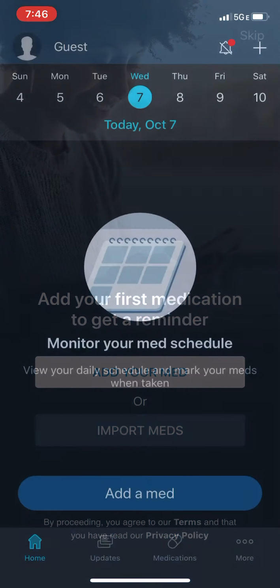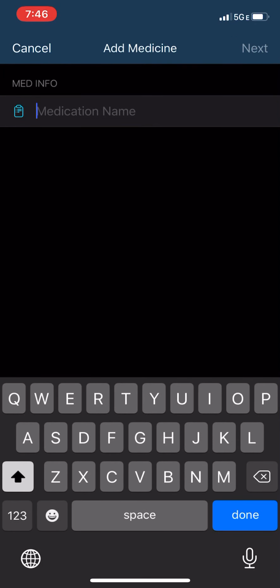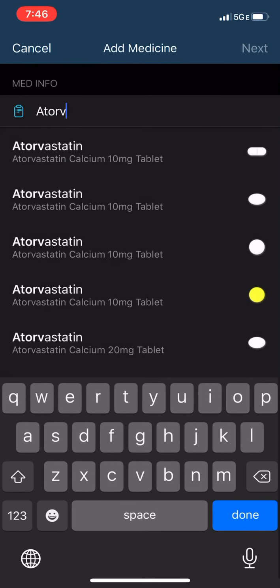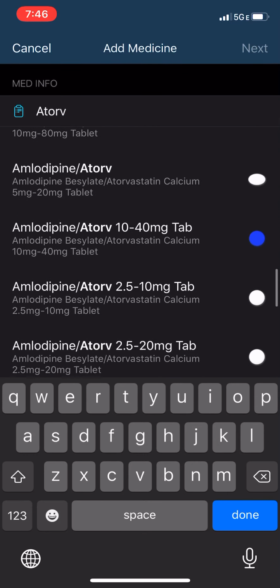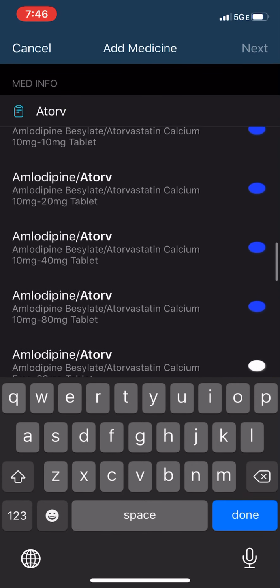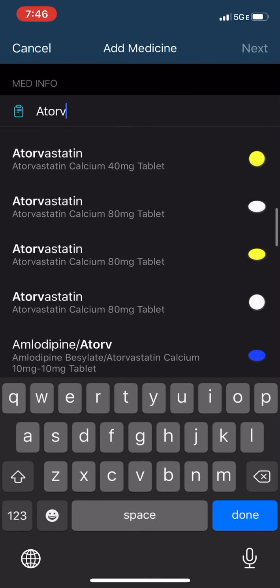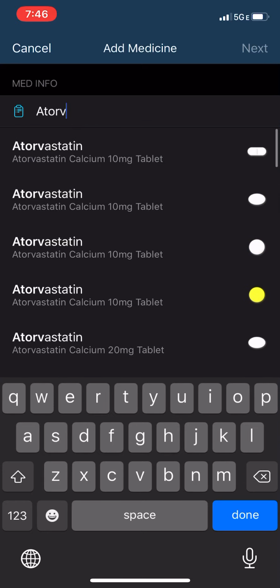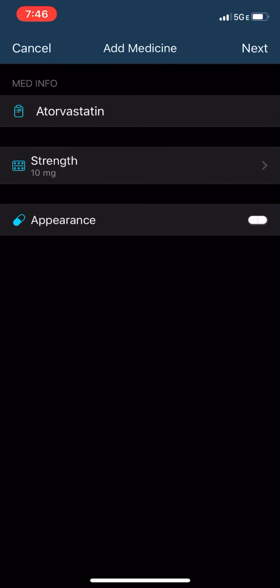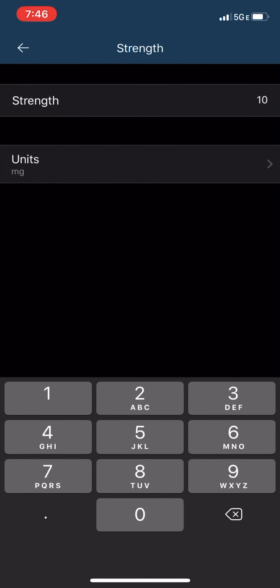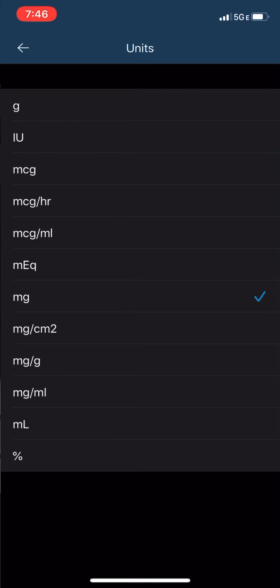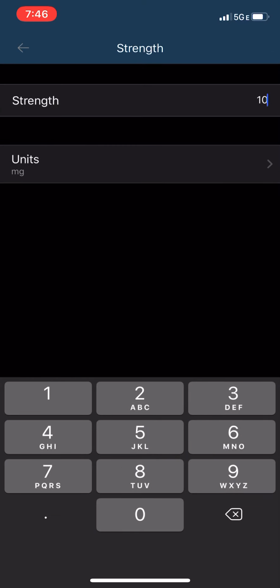Okay, looks like I can add some medications. Let's just add atorvastatin. Okay, so it gives me a lot of options, and more than just atorvastatin, I guess, just after that. Let's go with atorvastatin 10 milligram tablet. That's cool. It has the appearance of the drug, so I guess depending on the manufacturer, you can add different options for that. And looks like you can go ahead and change the strength and the units too. So a lot of options there.